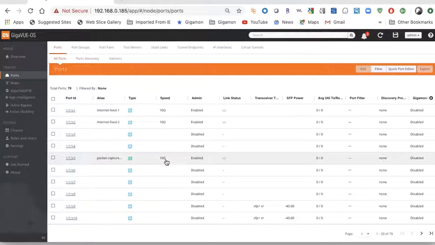Take a look at one of my other videos, and I'll show you actually how to map the traffic from Internet Feed 1 and 2 into the packet capture tool.